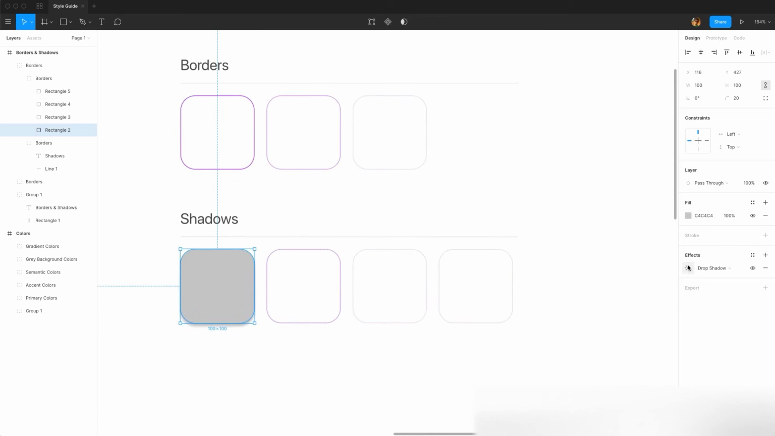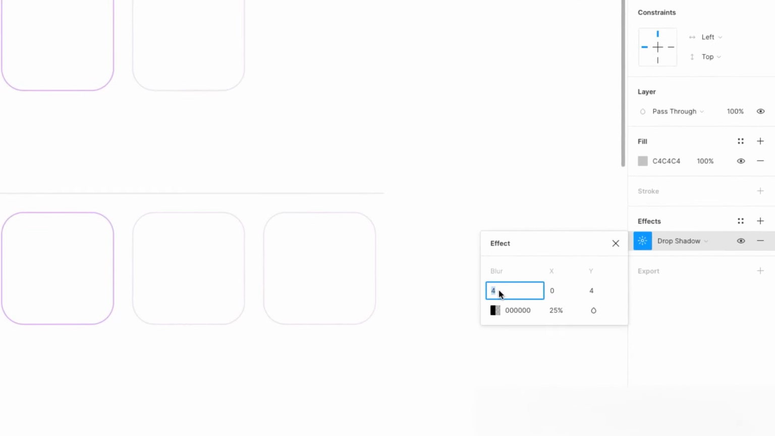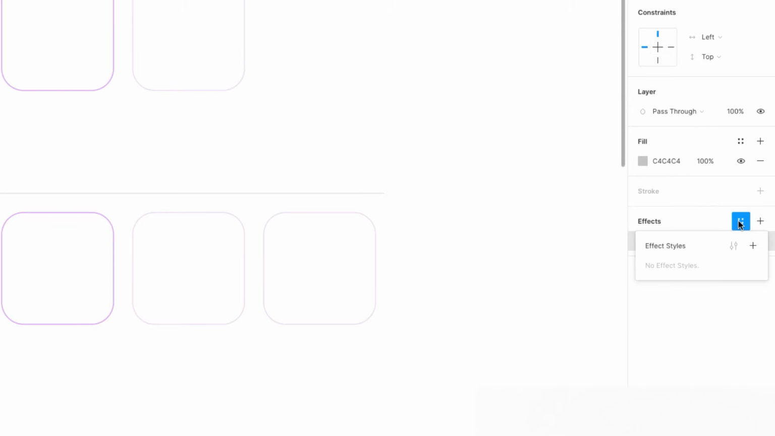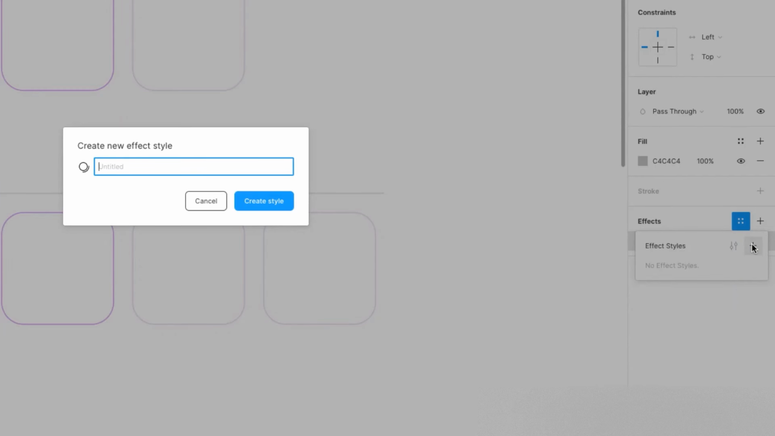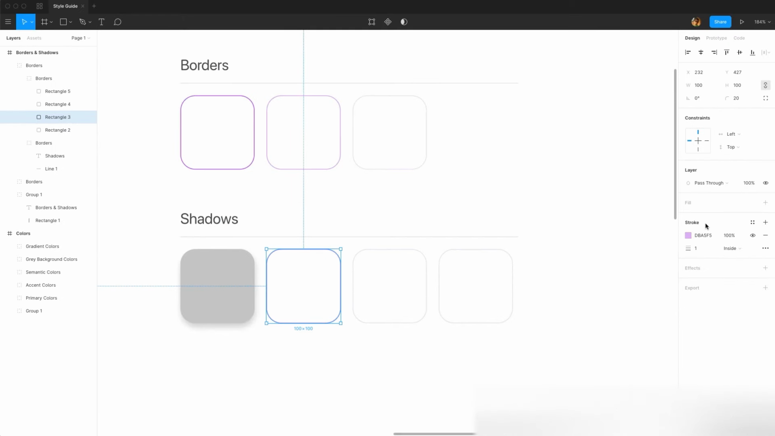Alright, now let's go to the advanced setting here. And I'm gonna change the blur amount to 10 and the X amount to 1 and the Y to 5. Okay, let's change the opacity to 20% as well. And after that, we can create an effect style. So just like color styles, we can click on this plus icon. And here, let's write shadows 1. And the second one as well.